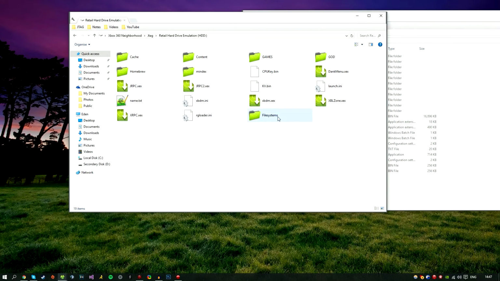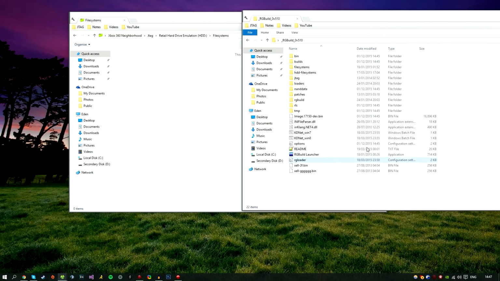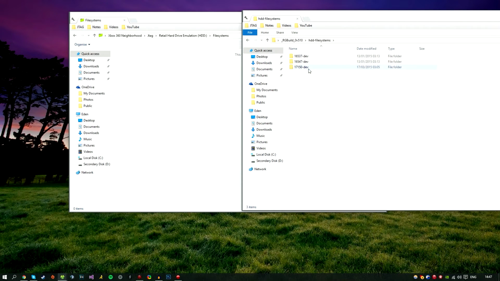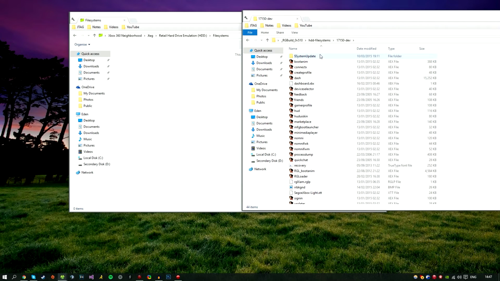Once you have that directory on your hard drive, go ahead and open it. Go into the HDD file systems in the RGBuild folder, and you'll see 17150 dev. Now, if you go inside here, there is a system update. I actually deleted this, as it doesn't mean anything. You don't actually need it. For me, it works fine without it. I think it creates one anyway, so I just deleted this. So you should have around 43 items.